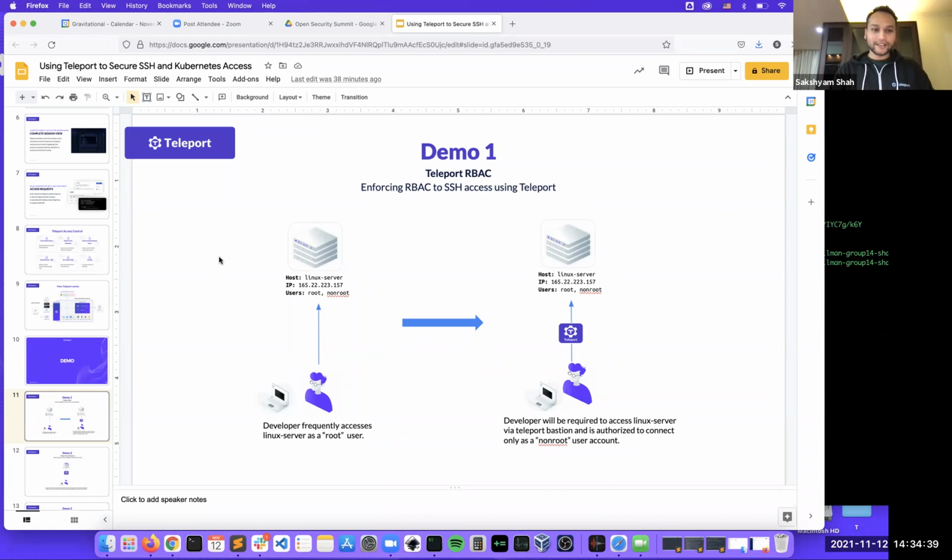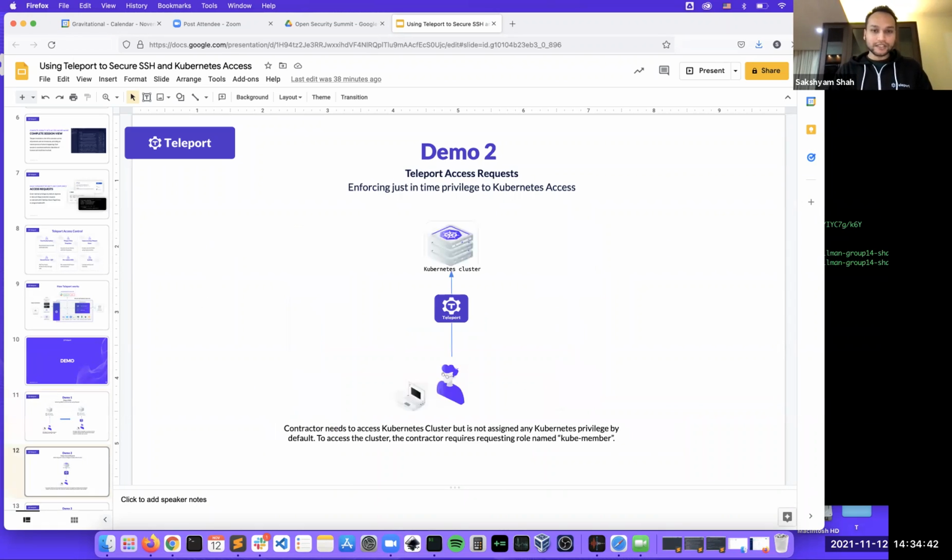No, really good. Okay, so this is the first demo. The second demo is the use case I will be presenting on enforcing just-in-time privilege for Kubernetes access. In this scenario, I have a Kubernetes cluster that's already been created and provisioned, and I have an existing Teleport server. This Kubernetes cluster is occasionally accessed by a demo contractor. The contractor occasionally requires access to the Kubernetes cluster to perform some administrative tasks.